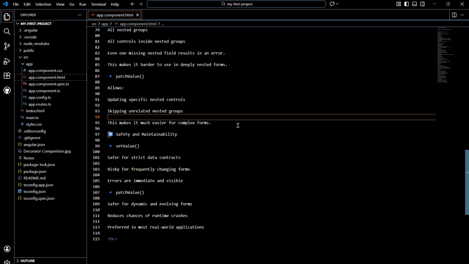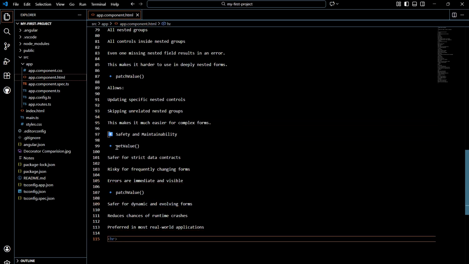Okay, next we have safety and maintainability. Here, set value and patch value both come into play. In the case of set value, you can say that it is safer for strict data control. When you want strict data control where everything is fixed and prioritized, it is safer for strict data contracts. But set value is risky for frequently changing forms. If your form is changing frequently, then it is risky.